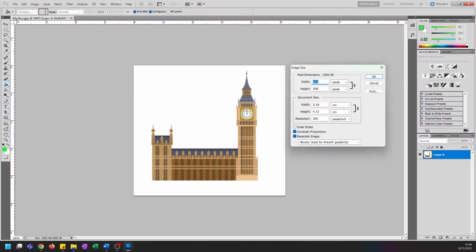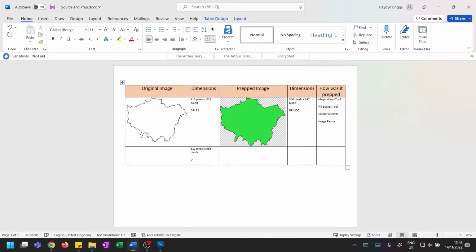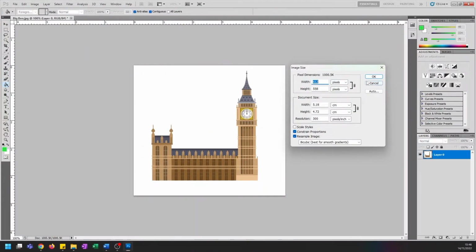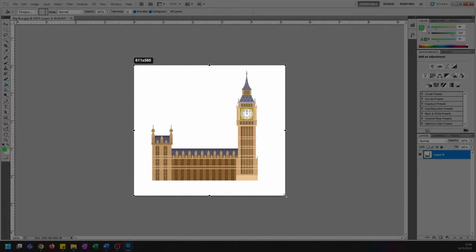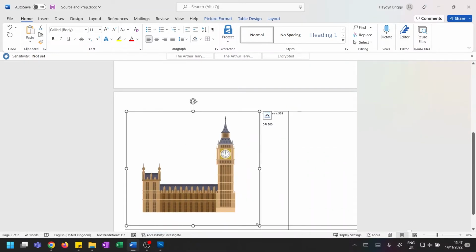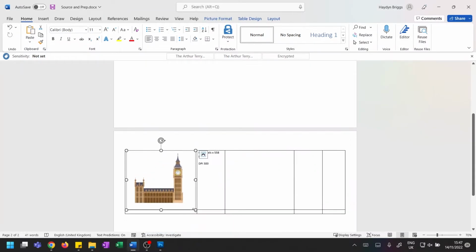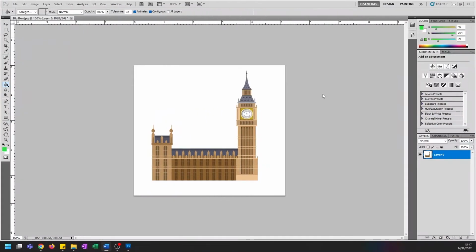So on my Word document, in the dimensions box here, I'm going to put 612 pixels by 558 pixels with a DPI of 300. And then I'm going to press OK on Photoshop, take a print screen of the original asset like so, copy it, go back to my Word document, paste it, making it a bit smaller. And then I'm going to go back to Photoshop and I'm ready to edit the asset.